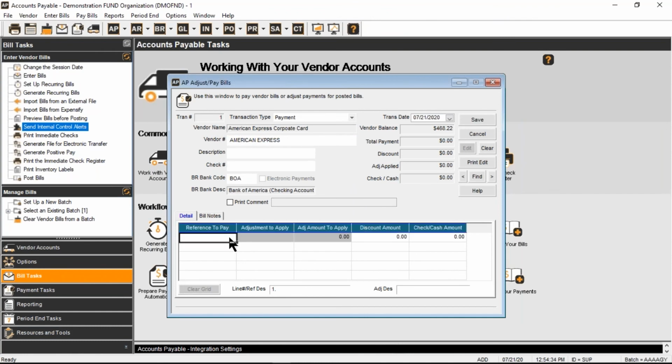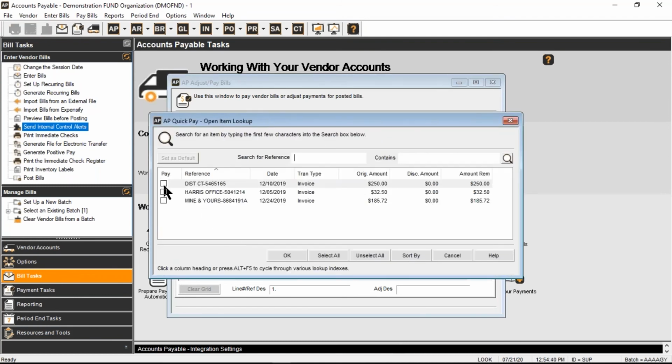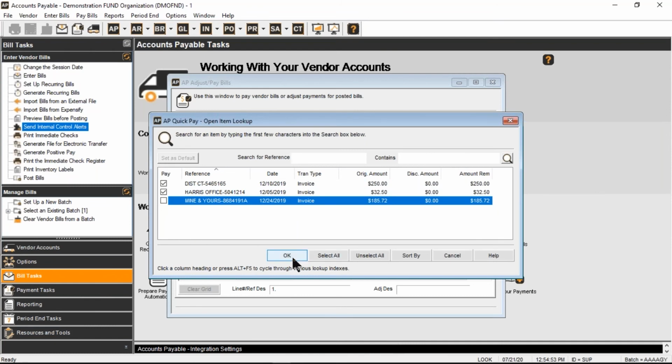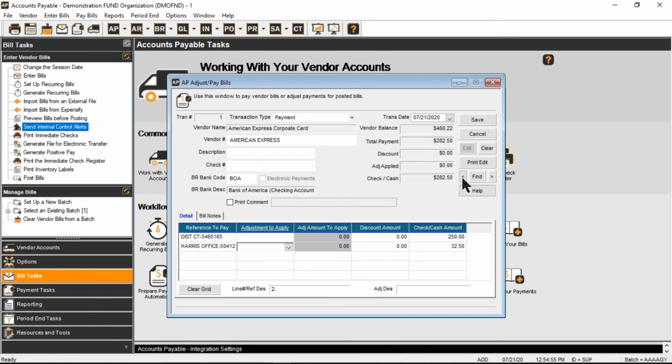And then I just come down here and I pick and choose which invoices I want to pay. These are 3 invoices that are posted to that vendor. So I can pick and choose which ones I want to pay, or I can select all to pay them all if I want. Maybe I don't want to pay this one here, so I'll leave that one off. The system generates a check to pay those 2 invoices.